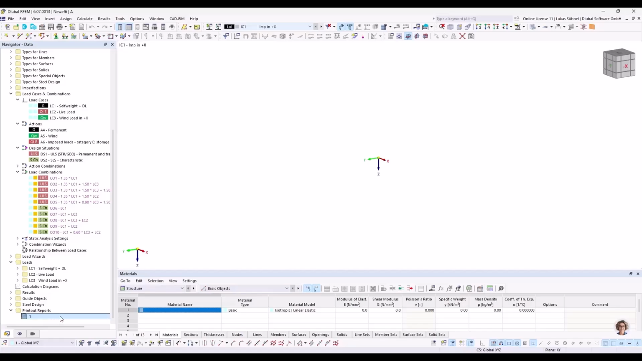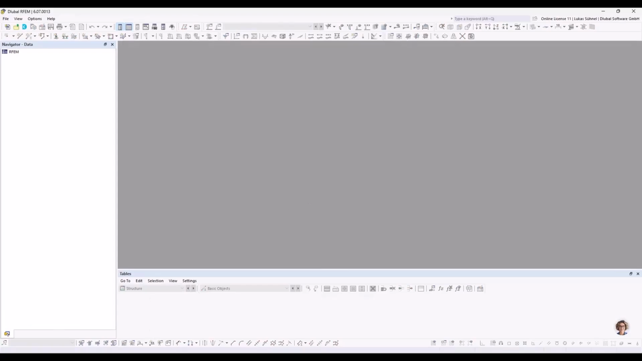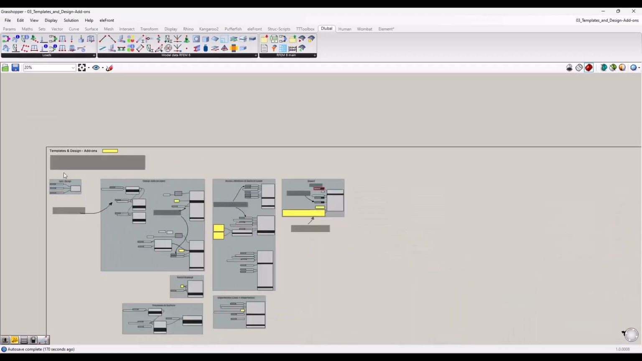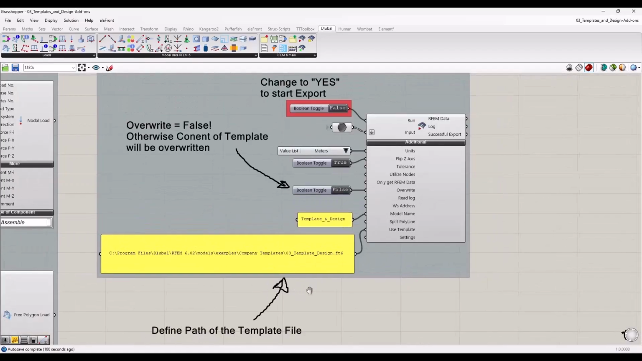Little spoiler, it contains graphics as well. So that is a feature that we can use manually in the RFEM graphical user interface, and we have also access to that via Grasshopper. Creating such a template is manual work in RFEM, but once you saved it, you can also use it in Grasshopper.